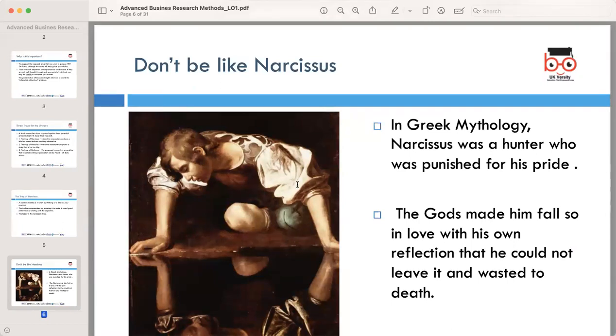Who is Narcissus in Greek mythology? Narcissus was a hunter who was punished for his pride. If you search on Google, you will see that Narcissus was a young man known for his extraordinary beauty and arrogance. He believed he was superior to everyone around him and treated others with contempt.